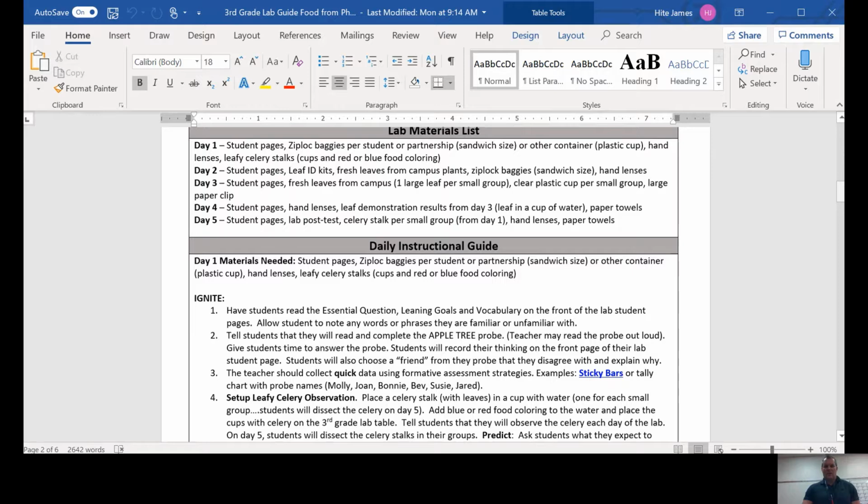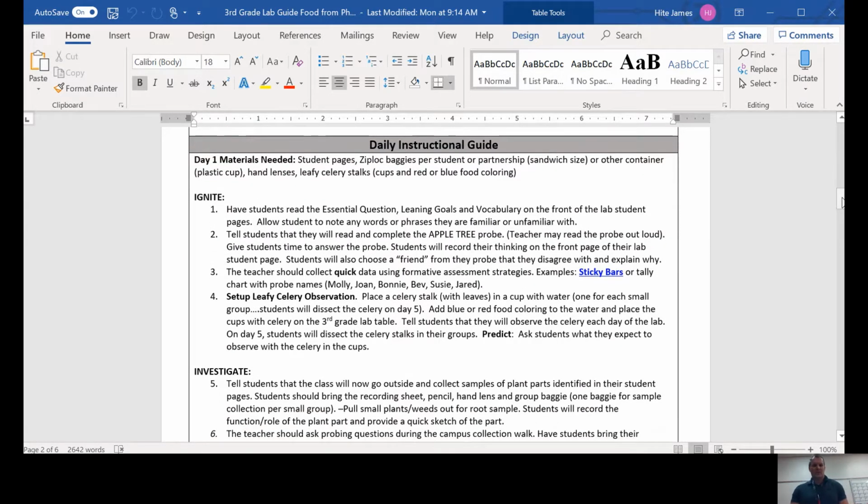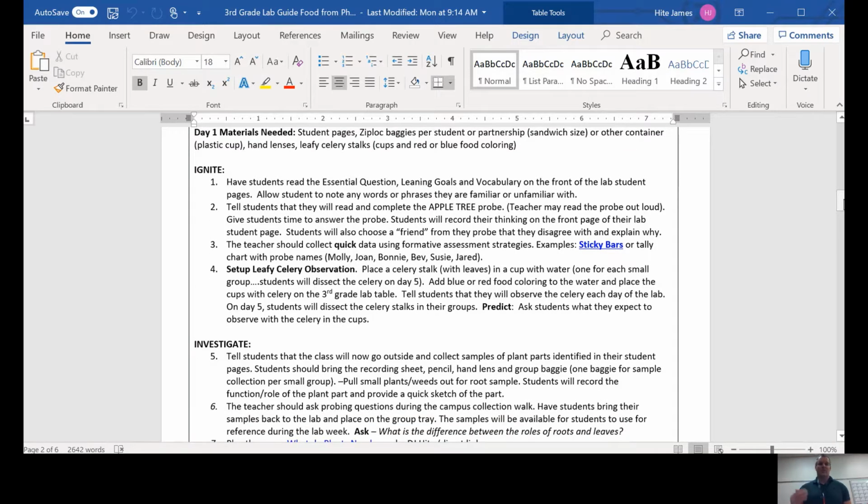They will go out and do some collecting. We will start off with a probe. So in their student pages, there's an apple tree probe, excellent probe, because it's just having students think about, okay, where is the food made? So you get to really see some misconceptions. I'll just say historically, they think the roots. They really think that's where everything's absorbed, water, and then food goes in through the roots.